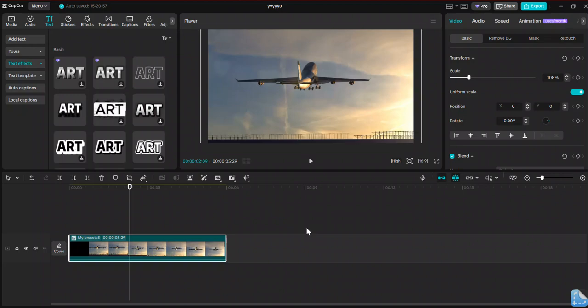How to change video size in CapCut. So in this video, I'll show you step by step how to change video size in CapCut PC. After you open up your CapCut, now you import your video you want to change the size.